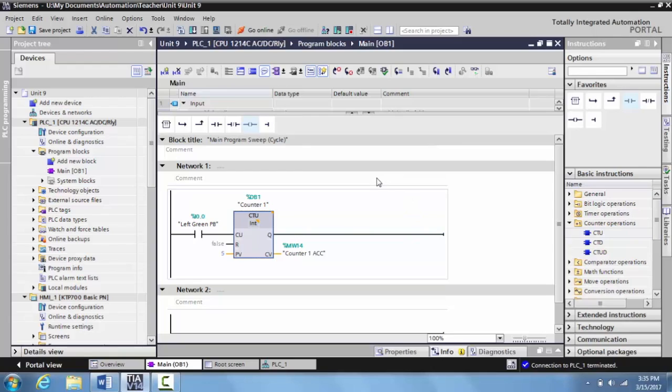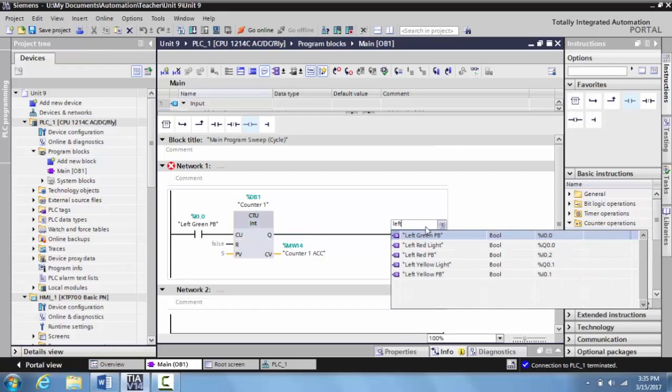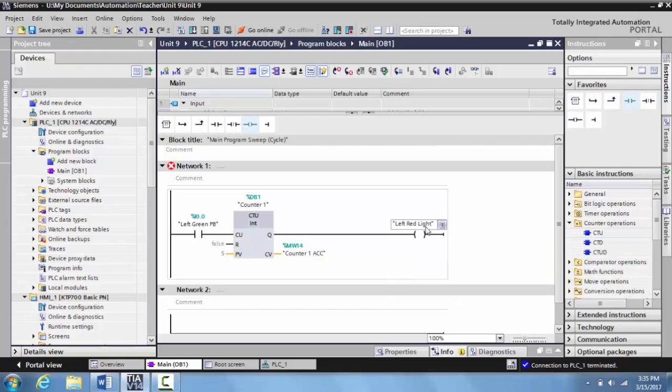All right. Now, if we want this counter to activate an output, there's a couple of different ways to do it, but the most basic way is to bring this output, drop it to the Q, which will go true when your count value equals your preset value. And what we can do is tie this to the left red light. This is a tag we've already created for our output. Again, I have previous videos that show you how to do this. Hit enter, you can see this is tied to the output 0.